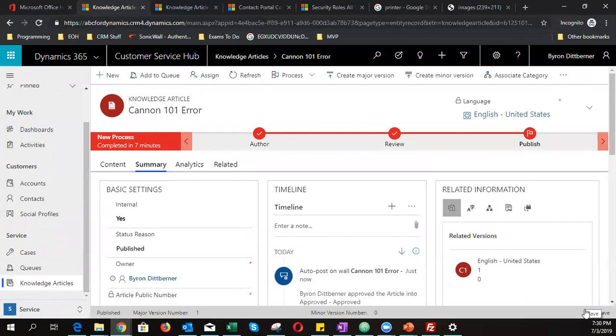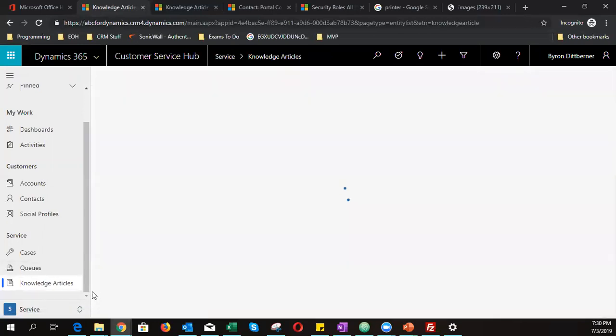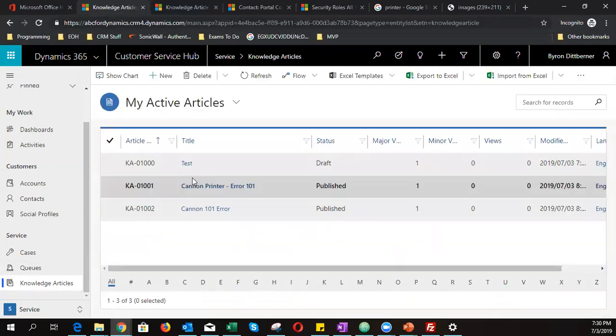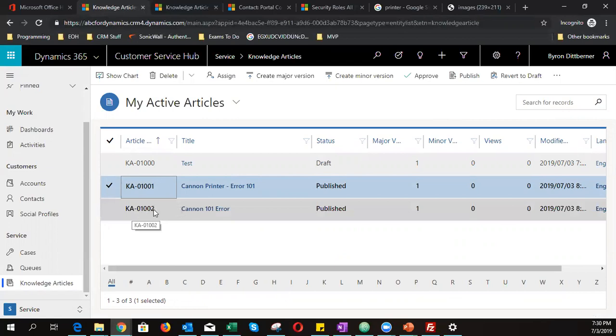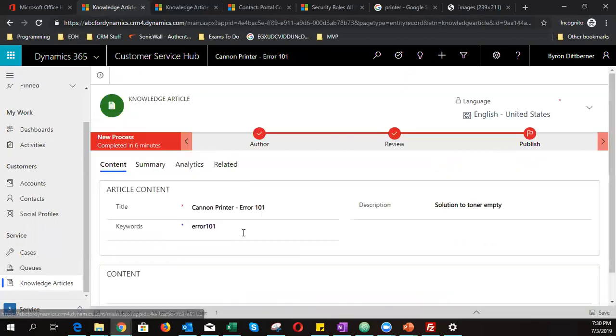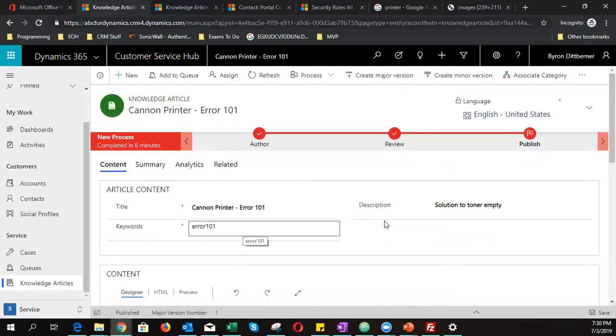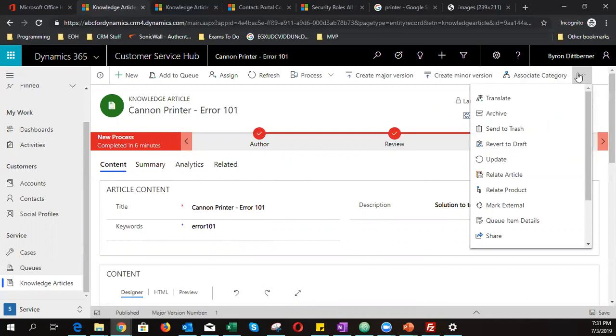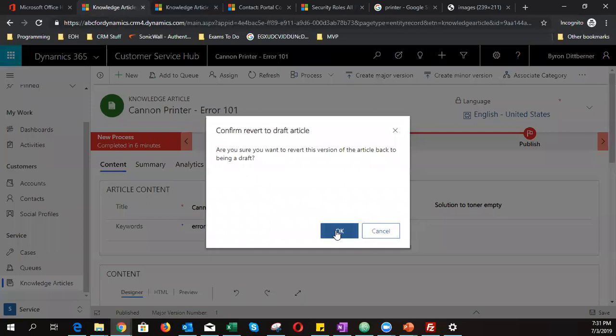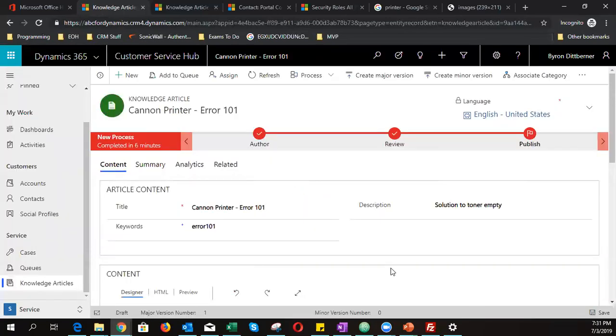Now, just to make sure there's no confusion, let's go back to the knowledge articles and unpublish the first one we created. You can see the knowledge article number that says 1001. That was the first one we created. And this one is 1002, which is the new version. All right, so select the article, or you can just click on it. And then I'm going to unpublish this article. So select the ellipsis, the 3 dots on the top, and then click on revert to draft, and then click on OK. So this automatically unpublishes the article, and now it's back in a draft state.